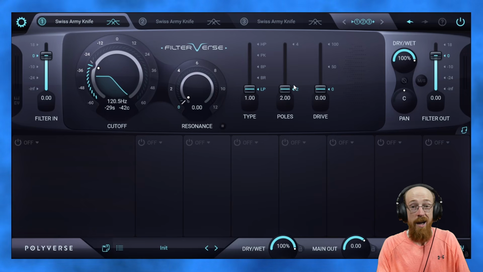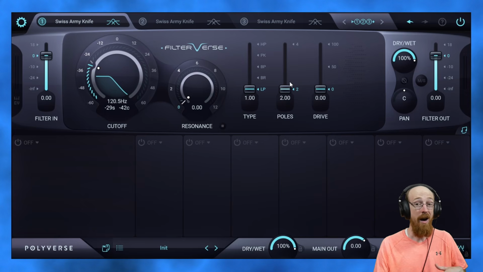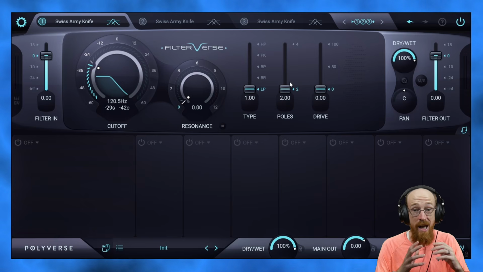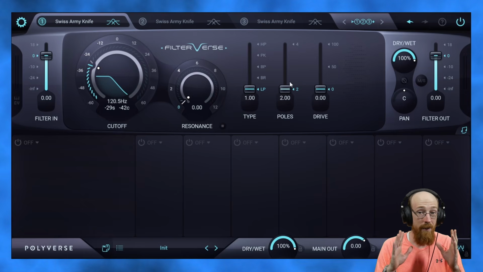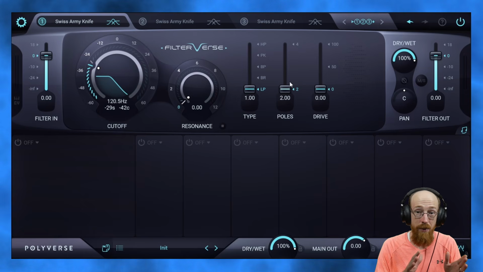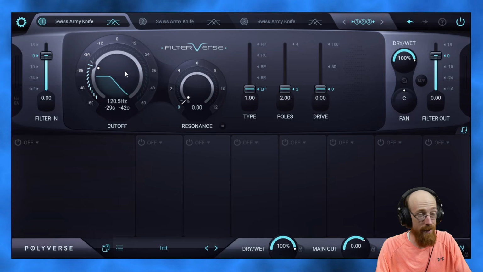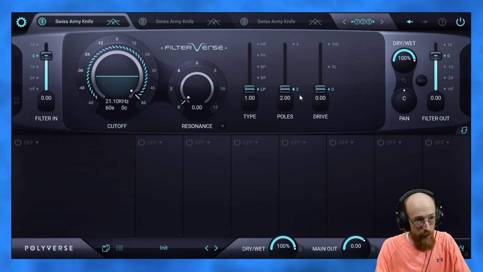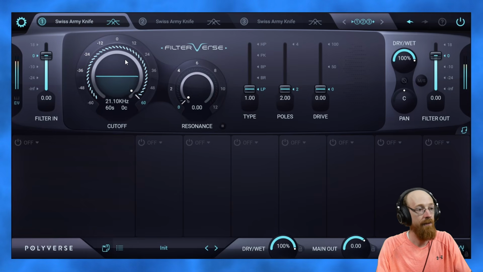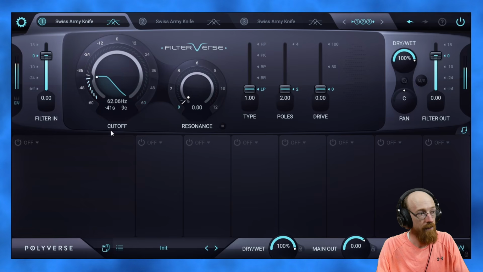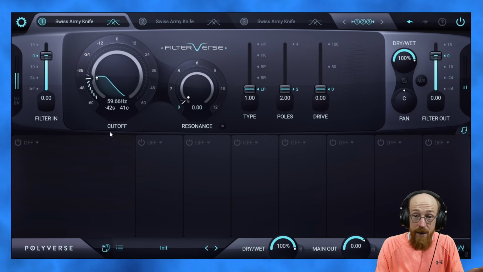You're going to hear this pole term a lot with a lot of types of filters, and that's all it's referring to. It comes from math if you really want to get into the weeds with it, but all you need to know is how it sounds. So if we bring this up and I move it down with a 2-pole low pass filter, this is the sound we have. Just like that.